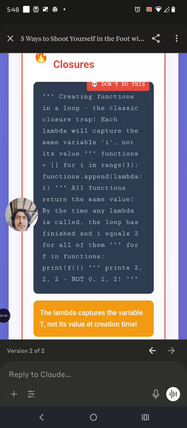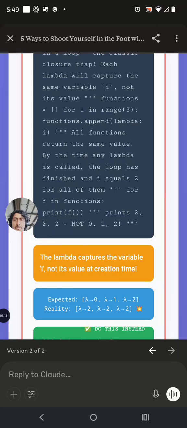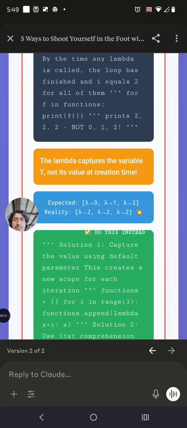What it was trying to do was capture 0, 1, 2, but instead, by the time any lambda is called, the loop has finished and i equals 2 for all of them. So when we do print(f()) for f in functions, it prints 2, 2, 2 instead of 0, 1, 2. The lambda captures the variable i, not its value at creation time. So expected 0, 1, 2, got 2, 2, 2.